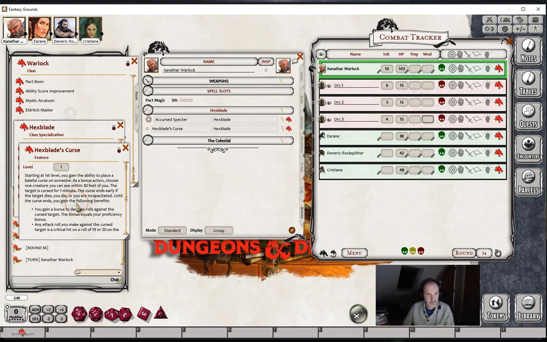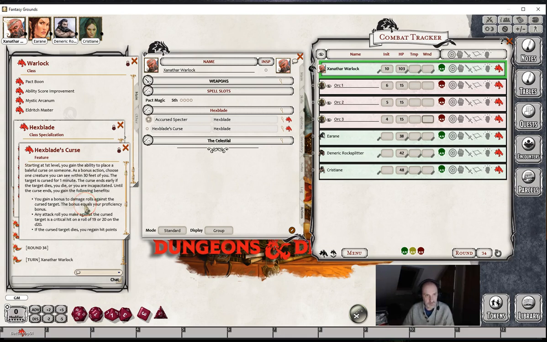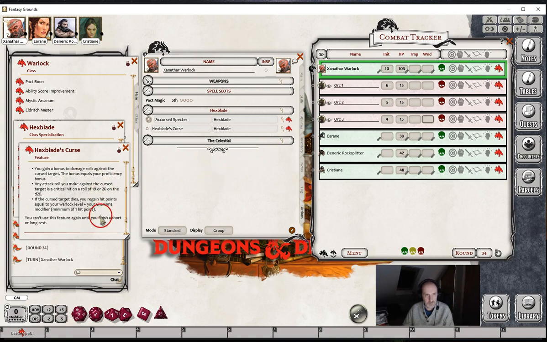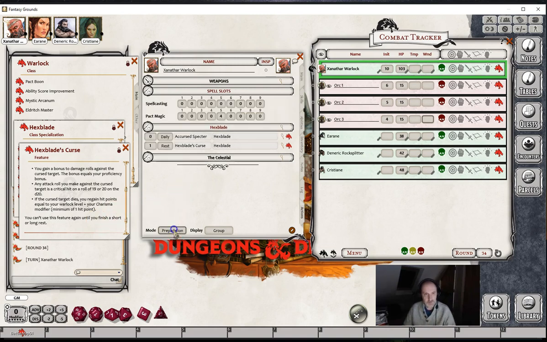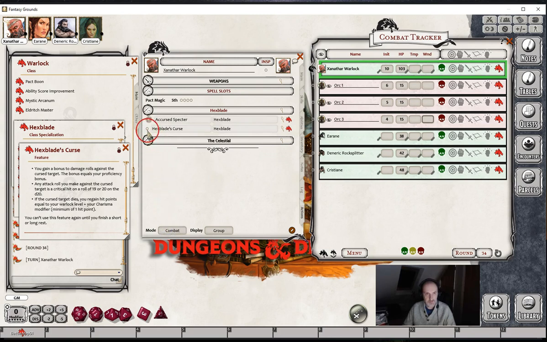So at first level we curse a creature for a minute, and whilst that creature is cursed we get various bonuses. And it finishes on a short or long rest, or it can't be used again till a short or long rest. So the first thing we've done is go into preparation mode and change the timing to 1 per rest, which gives us our little checkbox which can be used to indicate that we've used the curse.